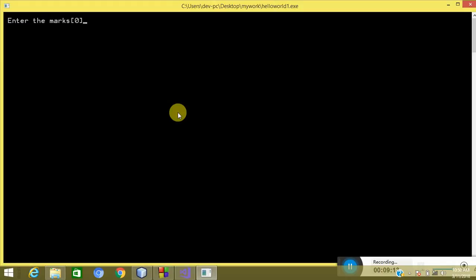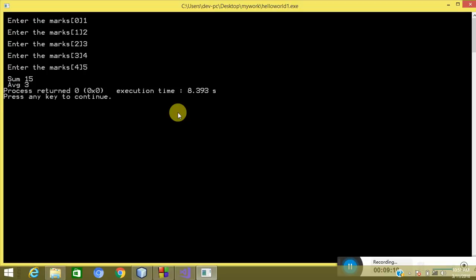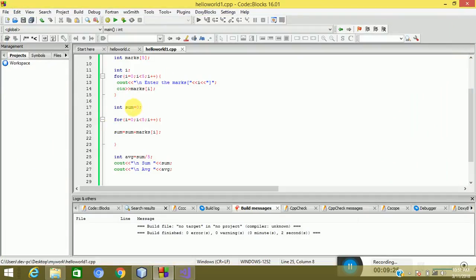Save it, run it again, and now we want to enter some values. So let us enter 1, 2, 3, 4 and 5. So the sum is 15. The average is 15 divided by 5, that is 3. That is fine, right? Now why not have a float value, like sum equal to float, and then average is also a float value, right?